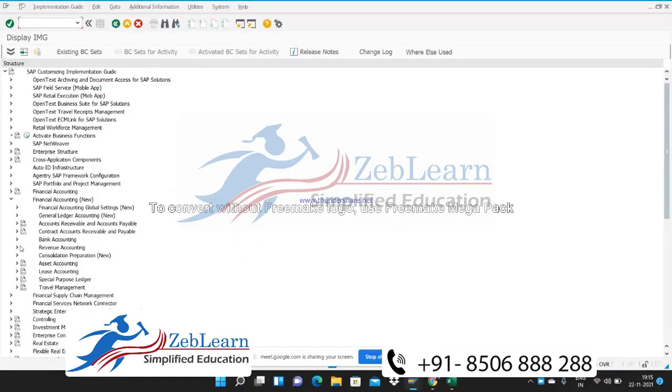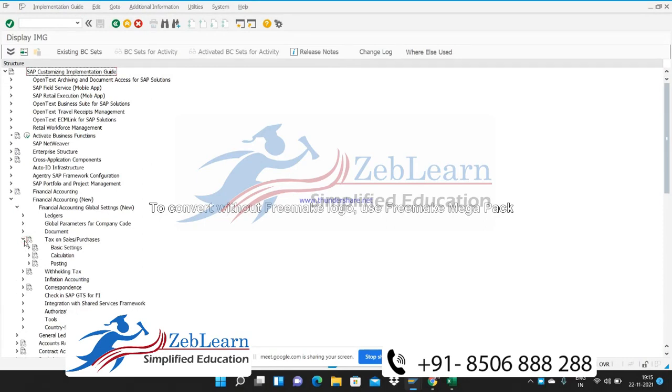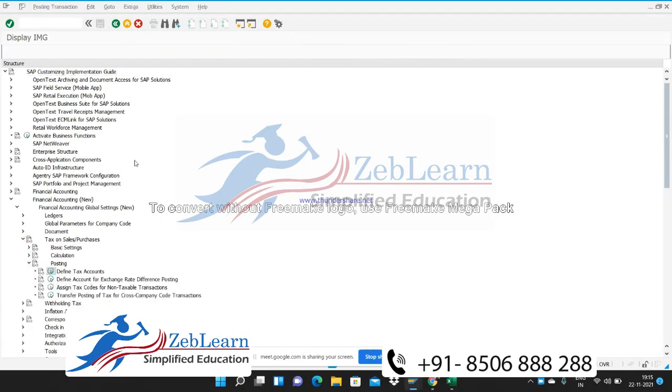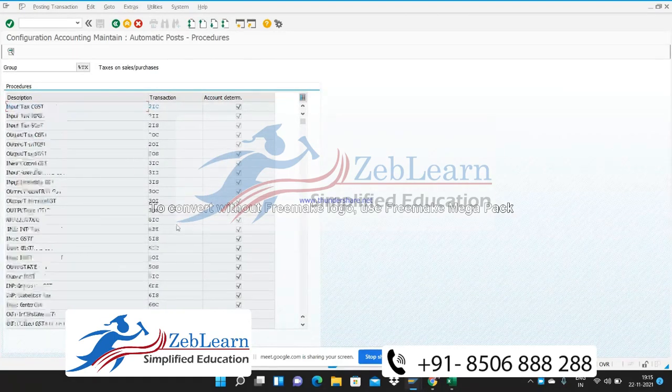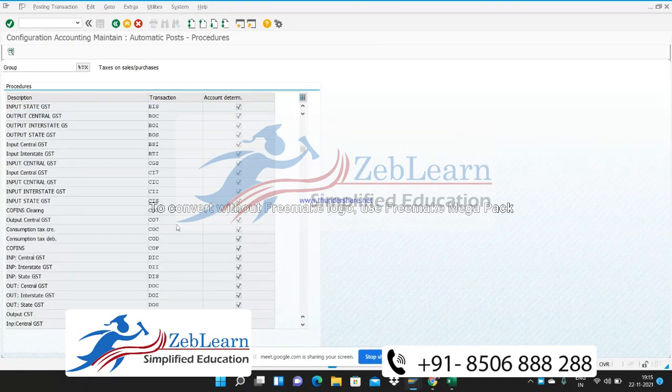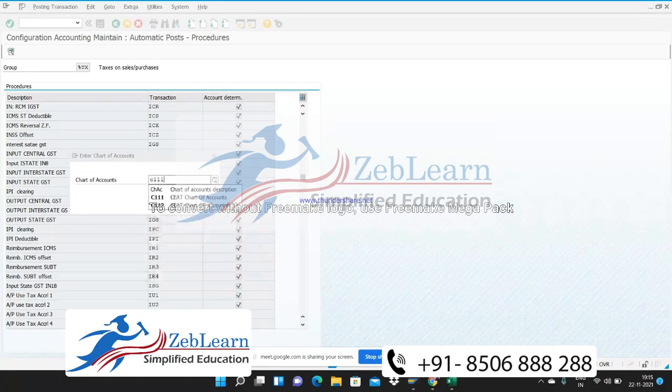Okay, so in SAP reference IMG, functional global setting, tax on sale and purchase, posting, define tax accounts. Here I just have to search the condition type. First of all, ICR I will show you. Chart of account C111.